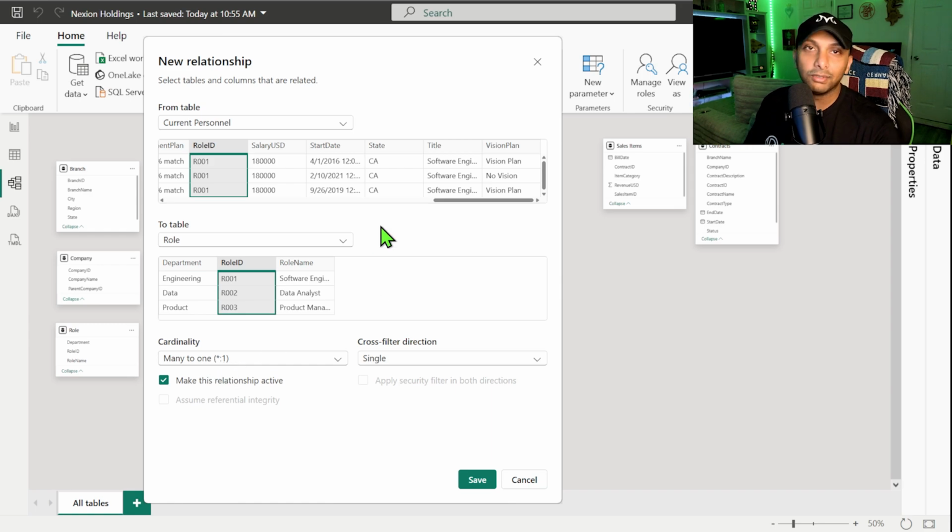Now, the inverse is going to be one-to-many. It's the same exact thing. The only difference is that the role table will be up here and the current table would be down here. It's no difference. It's just where the field is selected from. So it's many here and one here. And we're going to save that.